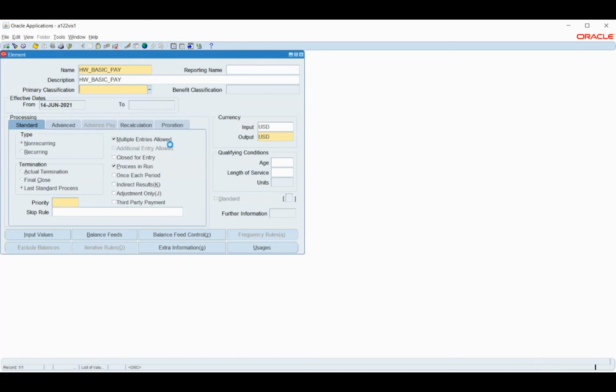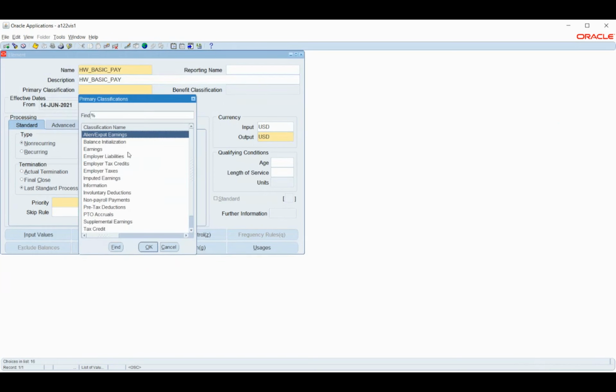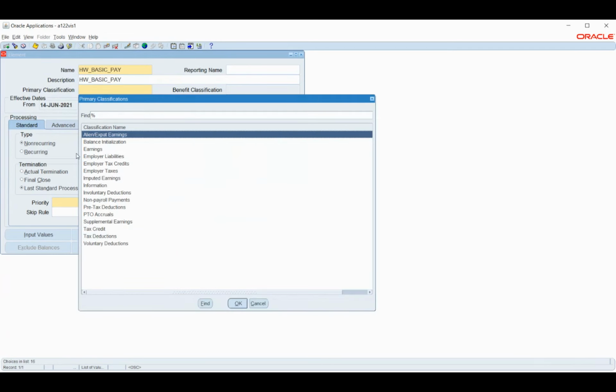Okay, and then this is where we will classify. If you see here, these are the classifications that we have: whether this is an earnings, or liabilities, or just information. We will use this as an earnings when we want this particular component to be added into the payroll cycle, which means this will have financial impact. So that is when we will choose this as an earnings.